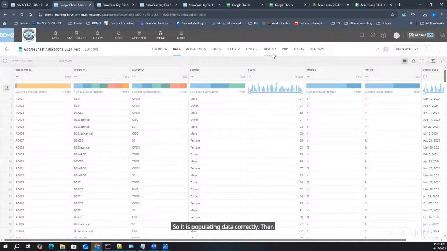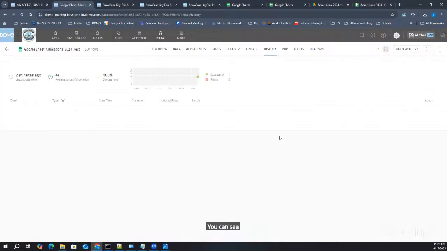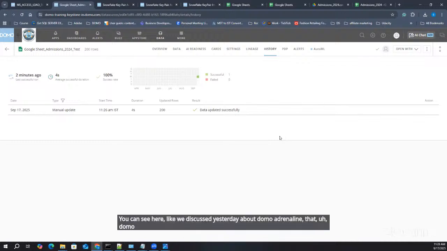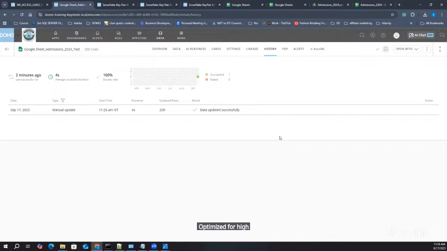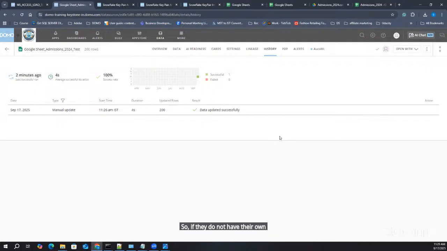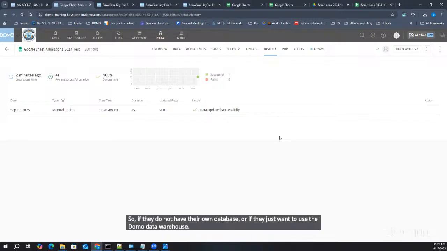Then we will go to the history. Like we discussed yesterday about Domo Adrenaline, Domo Adrenaline is a Domo proprietary system optimized for high query speed and accessibility. If the customer does not have its own data warehouse, like we just discussed, and wants to store the data on Snowflake or Databricks or its own data warehouse or in Domo, then if they do not have their own data warehouse, or if they just want to use the Domo data warehouse, Domo will provide it.